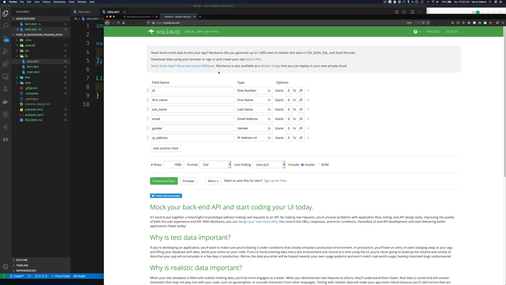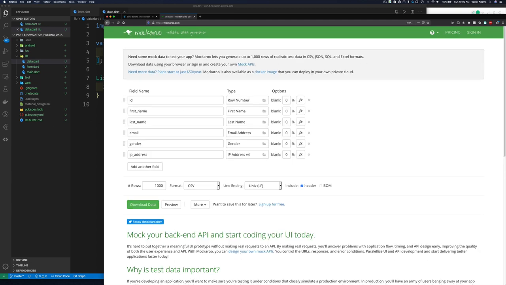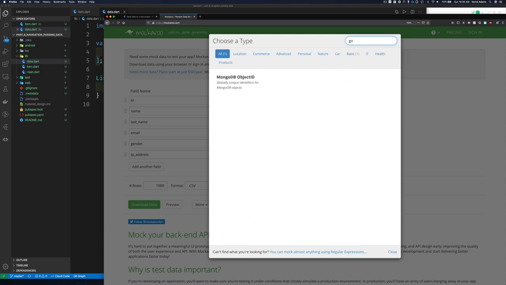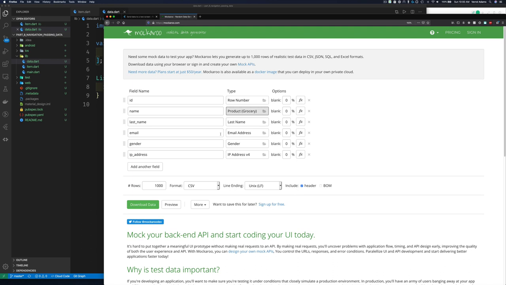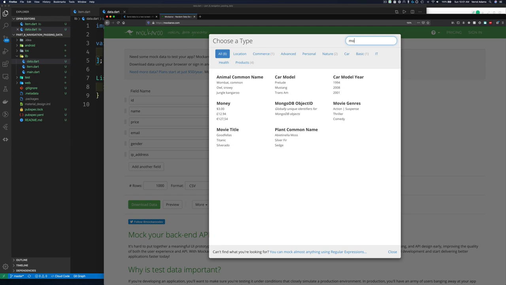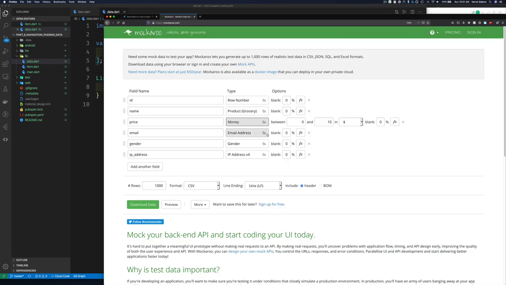So let me zoom in a little bit. Pretty small. Okay, this is much better. And so for us, we want name, and we can leave this as row number, and our name, we want to look for stuff that looks like a grocery item, for example. So let's choose grocery. And then we want price, and this is going to be money. For money, between, we don't want things that are $0. So let's say from $1 to about $15, if you like. And we'll use US currency, but you're free to pick whatever they offer there.